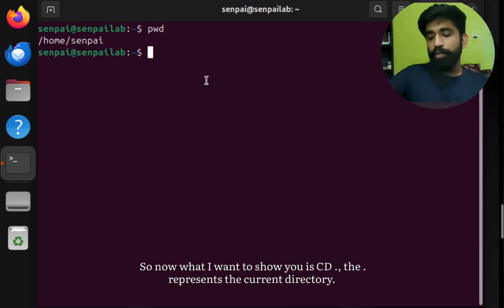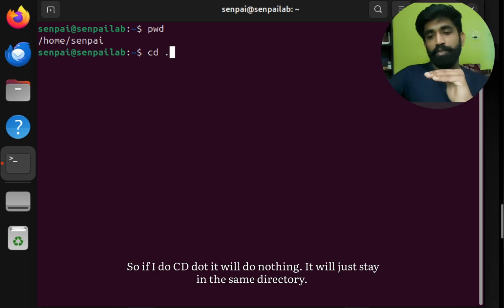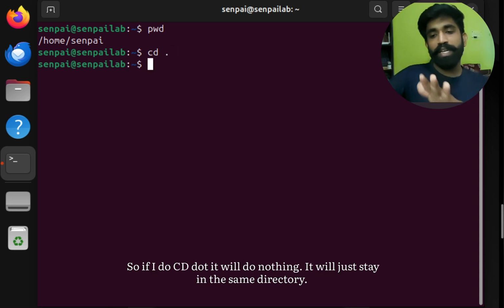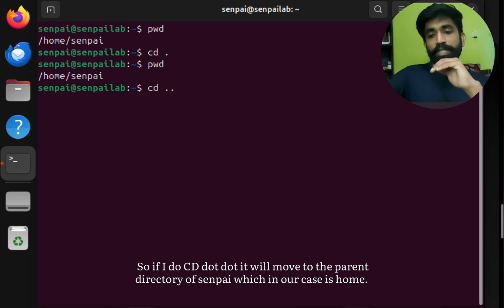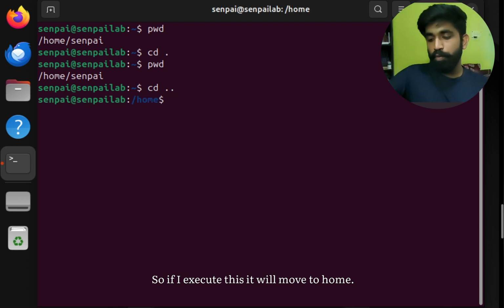So now what I want to show you is cd dot. The dot represents the current directory. So if I do cd dot, it will do nothing, it will just stay in the same working directory, right? If I do cd dot dot, the dot dot represents the parent directory. So it will move to the parent directory of senpai, which in our case is home. So if I execute this, it will move to home.